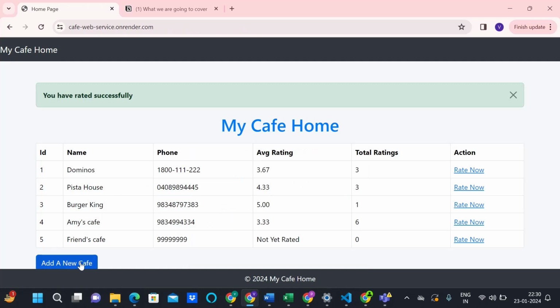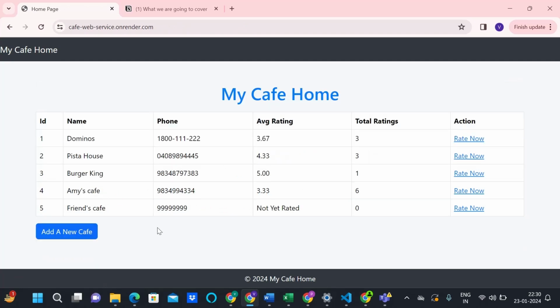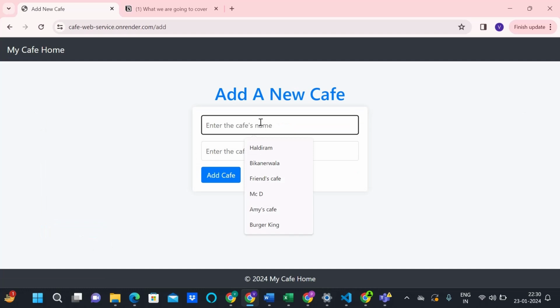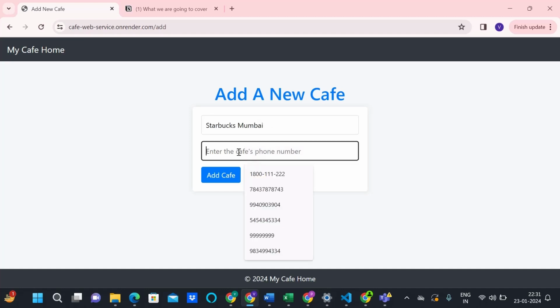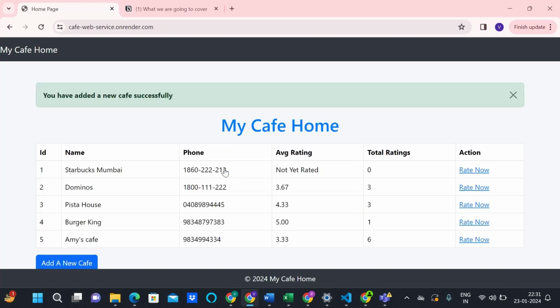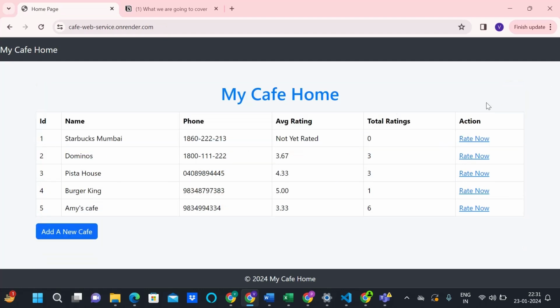Now I can add a new cafe also. Let's add a new cafe. I'm going to add Starbucks Mumbai, and let me just keep some mobile number. I don't know the mobile number of Starbucks, by the way. Let me just put something like 213. Okay, so I've added the Starbucks. Now I'm going to rate it. That's the whole application that we are going to create.